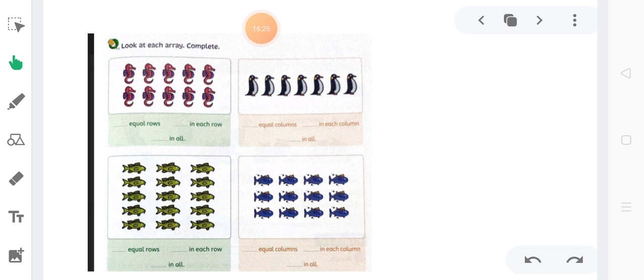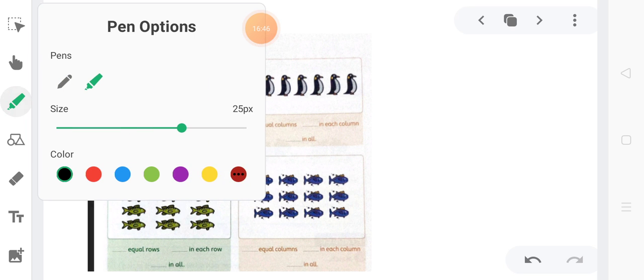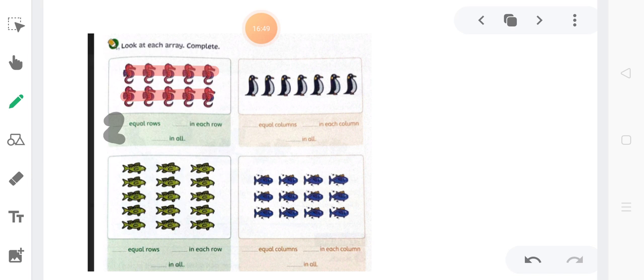How can we solve this array? Look here. What do we have? 1, 2. How many rows do we have? I've got 2. So I will write 2. 2 equal rows. How many elements in each row? Let's count. 1, 2, 3, 4, 5. So I will write 5 in each row. I've got 5.